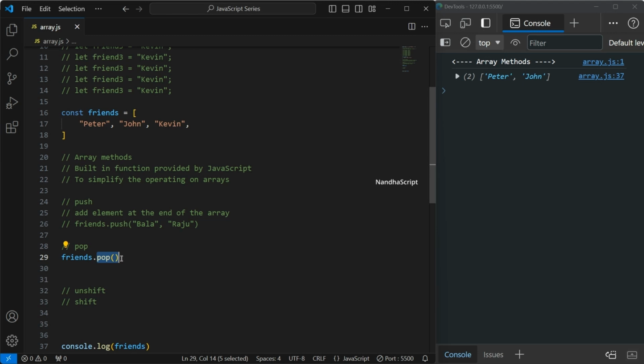Because we are using the pop function, it will remove the last element of the array. Similarly, it can be an object or string or anything. It will remove whatever is at the end of the array. So pop will remove the last element. Inside pop, you don't need to pass any argument. If you just add parentheses, it will remove the last element of the array. I hope you understand this.